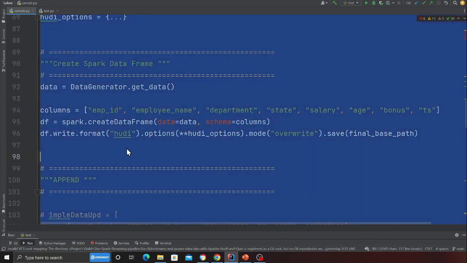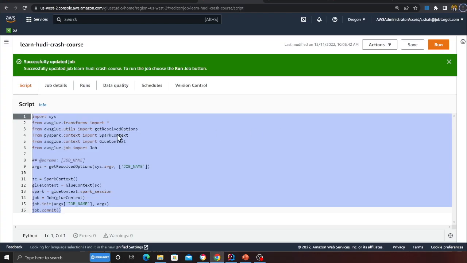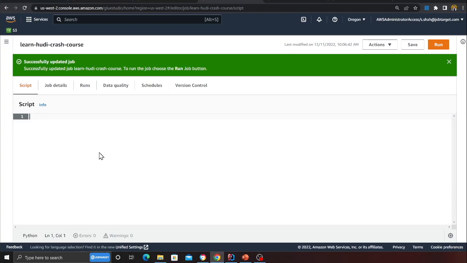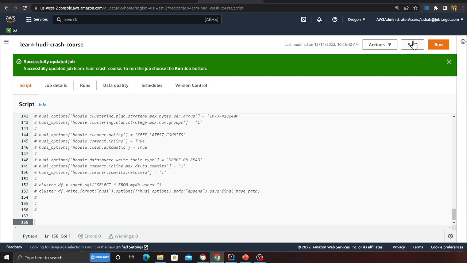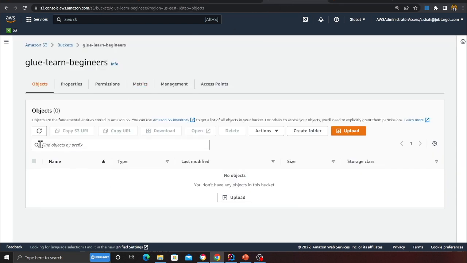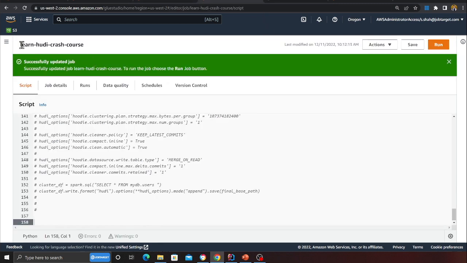So now what I want you to do is copy this, okay? And then come here, remove everything, paste your code here, click on save, and then head over to the Glue for beginners. Again, there is no data here, observe this carefully, okay? Now this is our Glue script, learn Hudi crash course, and I will start the Glue job.